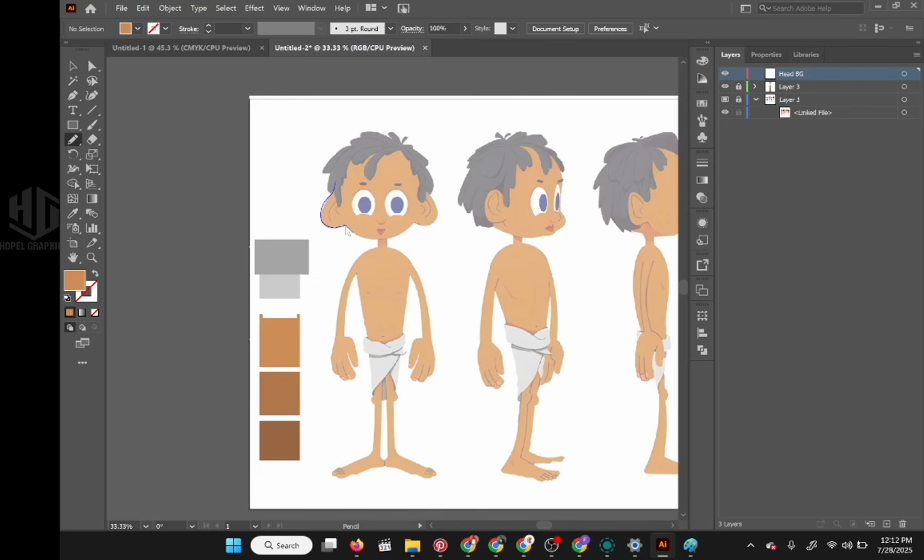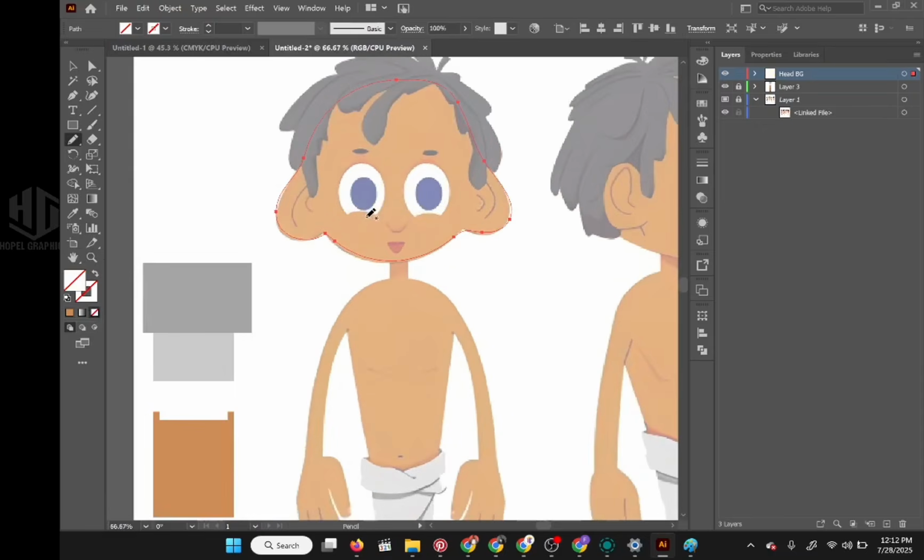Something like this. Have something like so. I can just hide the color so that I see the outlines and make it accurate.